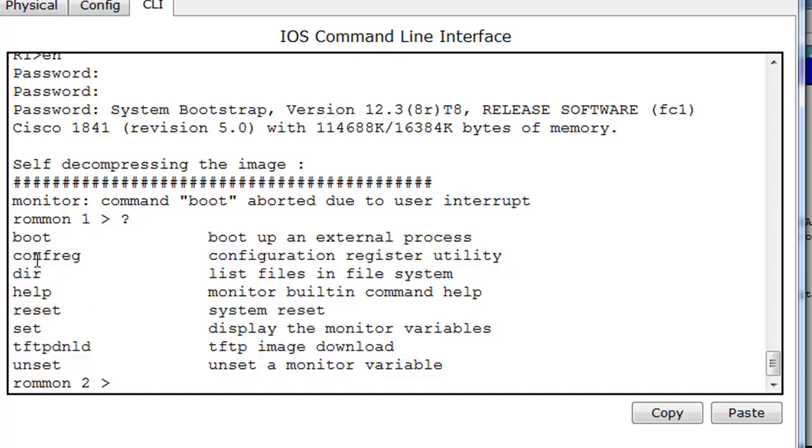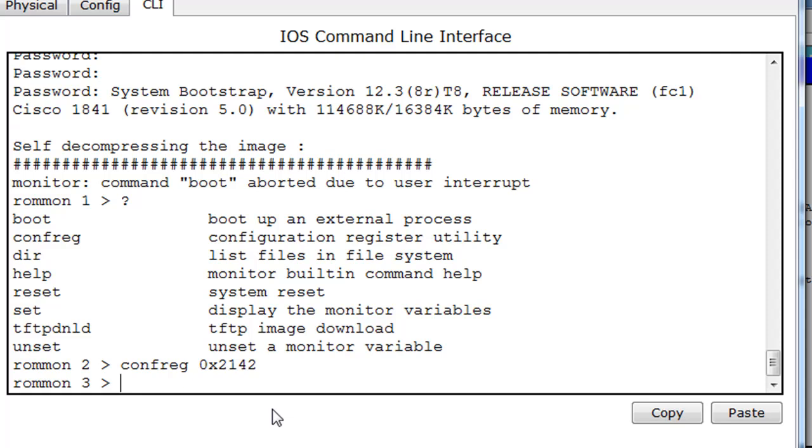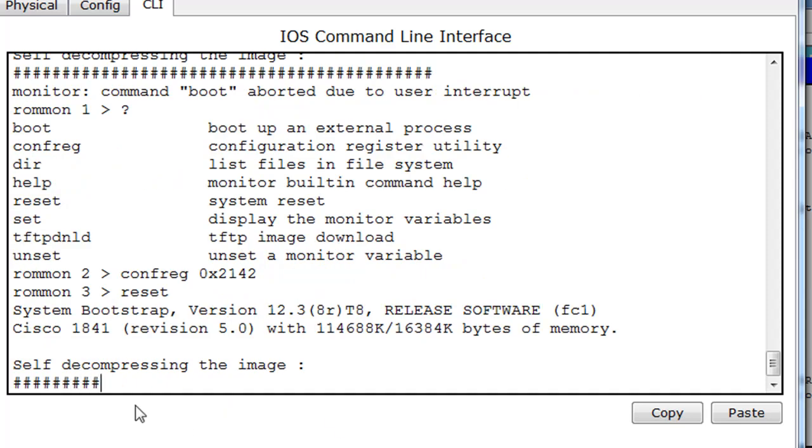It's a little bit more difficult to work with in ROM monitor mode. But all we need to do is type confreg, which allows us to access the configuration register. So we'll say confreg 0x, and instead of putting 2102, we're going to put 2142. This is going to enable us to bypass the startup config in NVRAM. So we'll do that, hit enter, and now we'll hit reset, which is a system reset that will restart the router.